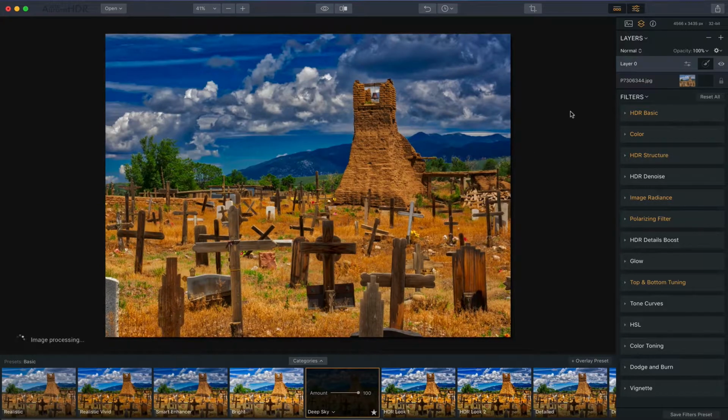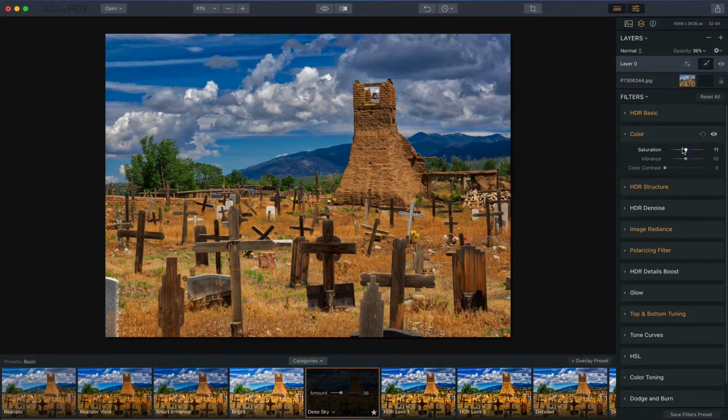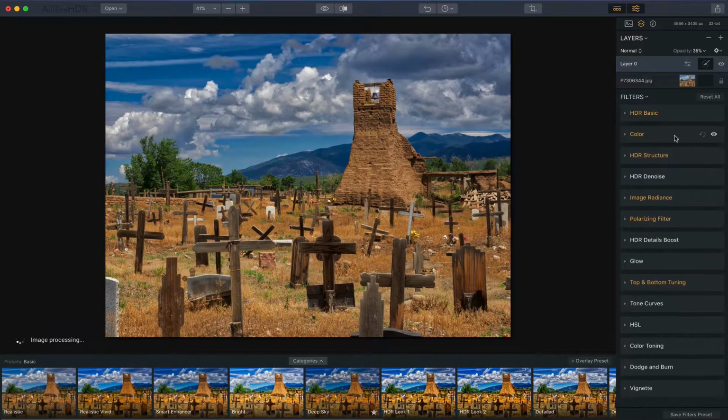I'm going to use deep sky. But in looking at it, it's a little too intense. So what I want to do is reduce the opacity. So I'm going to drag that down to something like that. And now again, these filters in orange are the ones that have been employed by this preset. And I think it's a little too saturated. So I'm going to go into color, and I'm just going to take the saturation down to -20 or so, something like that.